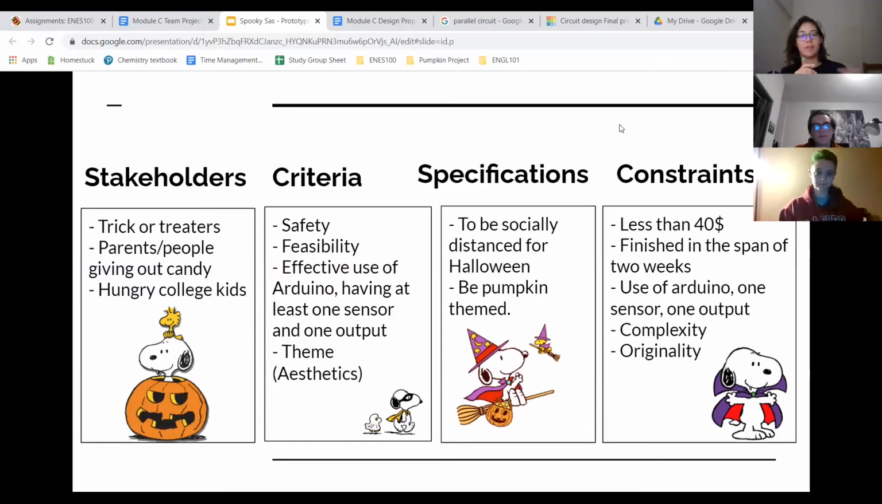Some of the people that would be interested and invested in this would be trick-or-treaters or parents giving out the candy, as well as us, the hungry college kids. Some of the criteria that we look at are the safety of the product, the visibility, that we can accomplish it, as well as the effective use of the Arduino and the theme, which was our aesthetics.